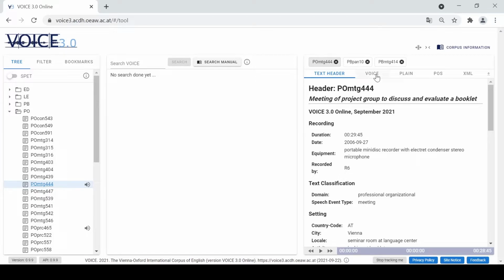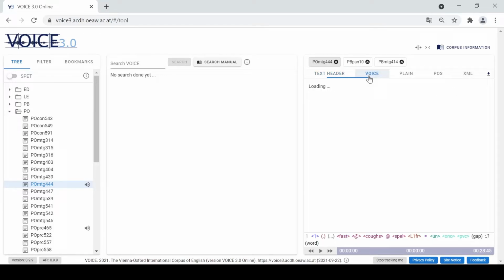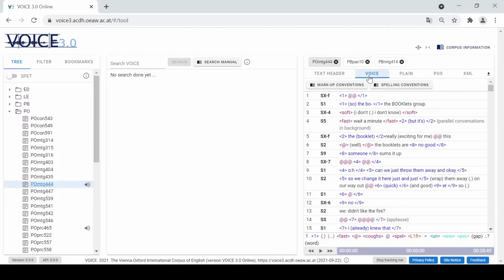If you want to see a full transcript of a speech event, choose one of the styles at the top of the display area. By clicking on Voice, for instance, the entire transcript will appear in the right-hand column in Voice style. If the speech event you are viewing has an audio file, the audio player will automatically appear at the bottom of the display area.